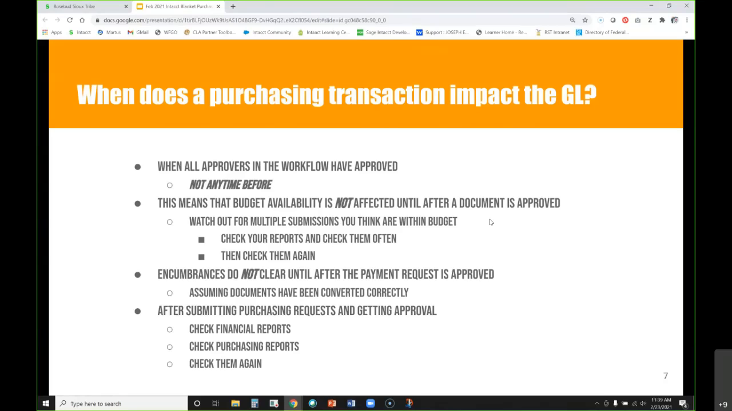This do not clear until after the payment request is approved. And that's assuming documents have been converted correctly. And we'll take a look at what I mean by that when I start creating an example for us to see.